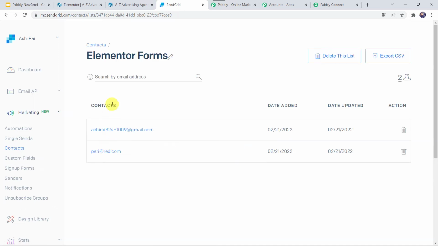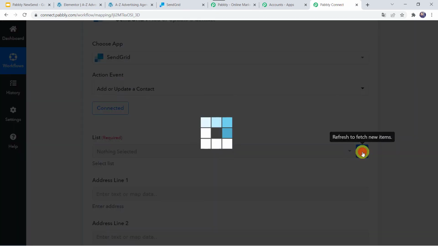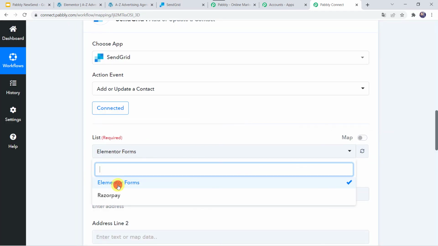Okay, so I have just 2 contacts in this particular list. Now I want all the contacts to be saved to this particular list. Okay, so we are selecting the Elementor Forms list over here in Pabbly Connect. For that we have to refresh it for the new items. Okay, and let us select Elementor Forms over here.